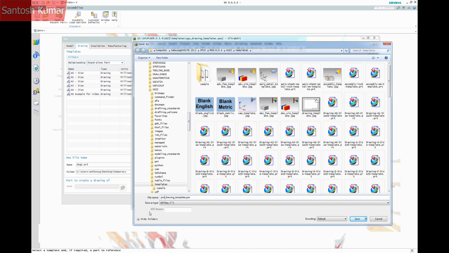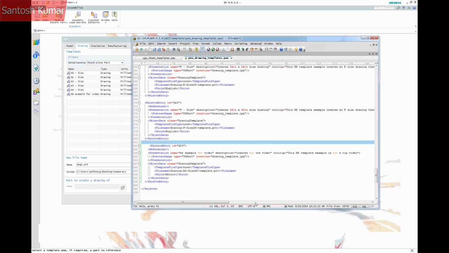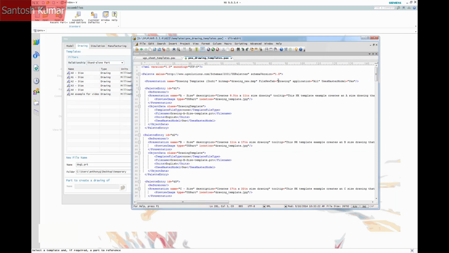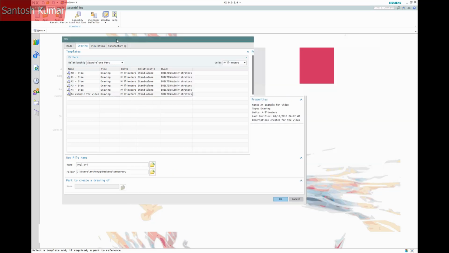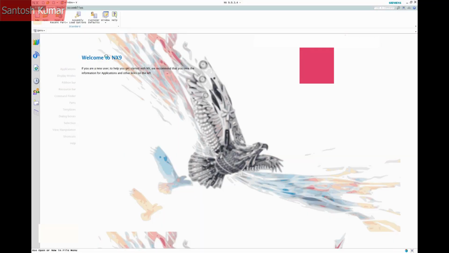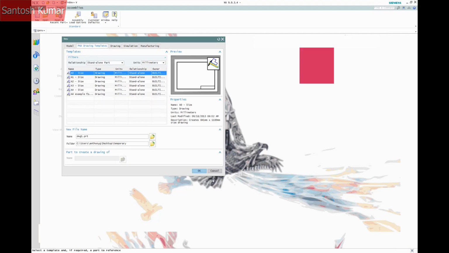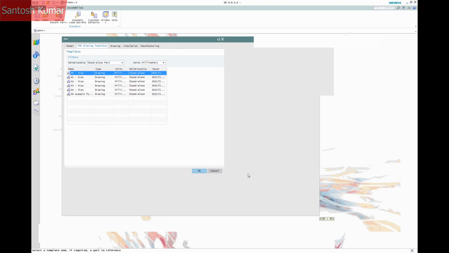To create our own tab, the simplest way to start is to save as the existing Pax file and specify a new tab name. In a new session of NX, you can see we now have our own tab.